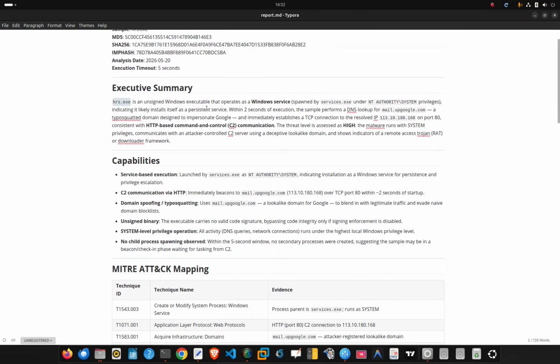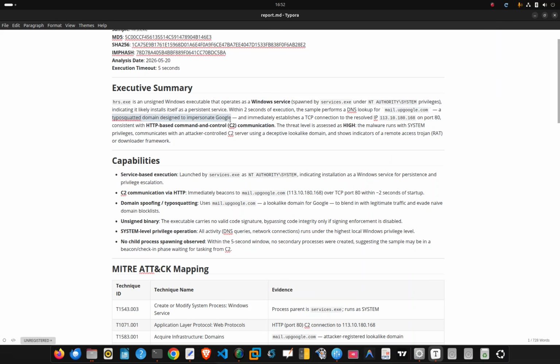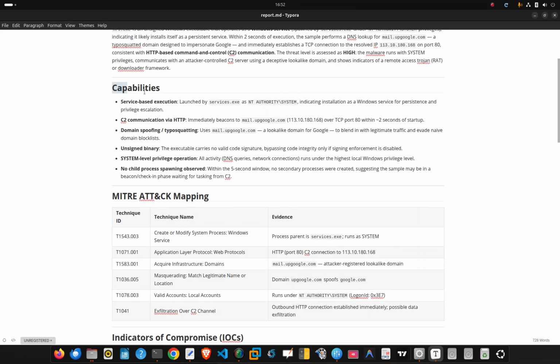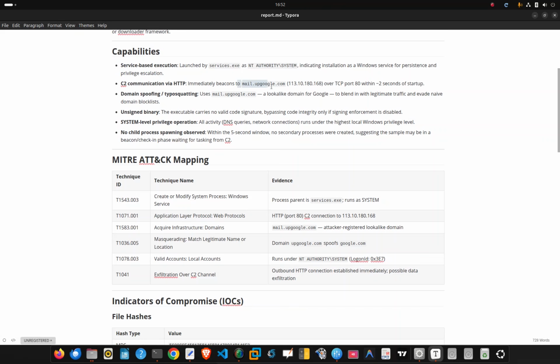It's telling you that HRS.exe is running as a Windows service, and it made a DNS lookup to mail.upgoogle.com, which is a typo-squatted domain designed to impersonate Google. That is correct. And it established a TCP connection to this particular IP on port 80. Okay. Which is HTTP-based communication. That is correct. And also it determined the capabilities, which is, it's launched by services.exe. Then it communicates to this domain and establishes an HTTP connection to this IP address and so on. Okay, so that's what we saw.